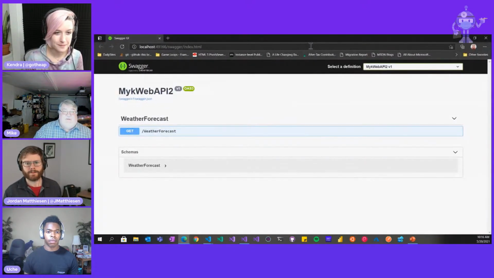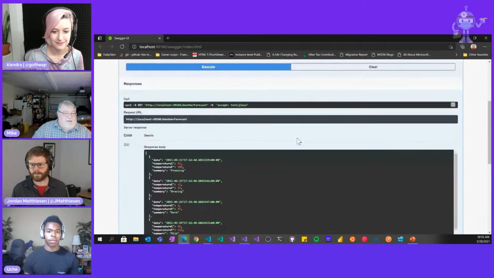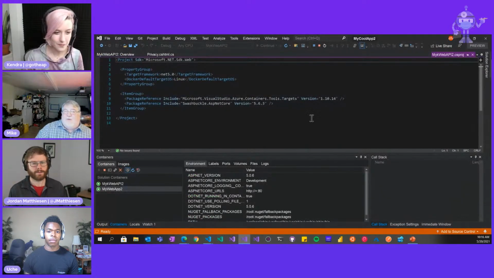And of course, because of the beauty of Swagger, I get the great Swagger UI, and I can try that out, and I can hit breakpoints just like before. But I think you believe me now, so I don't have to go through that. Let me point out, though, we do have debugging.